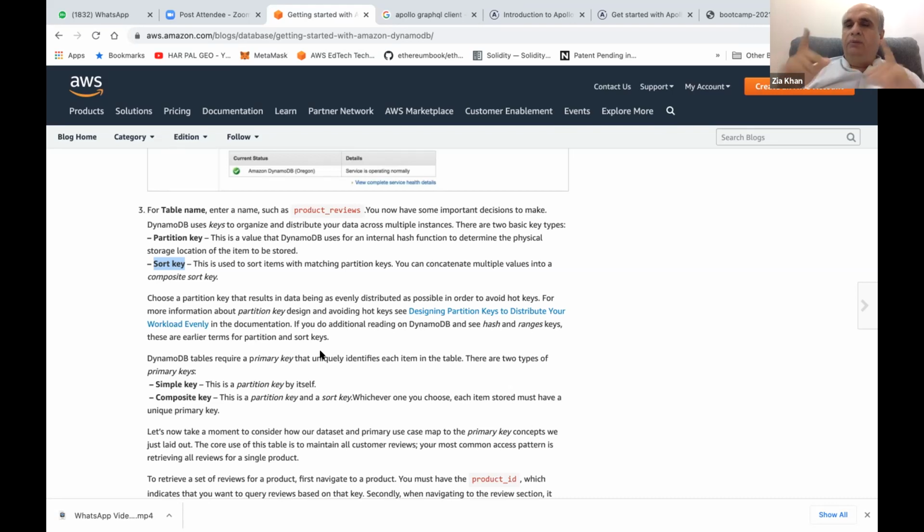So therefore, the sort key will be a composite of two keys, a concatenation of two keys. The uniqueness will come from the partition key, which is the product ID, and the sort key, which is the review date plus the review ID. You concoct the sort key. Now, it's not as pretty as what we will see in relational databases and graph databases.